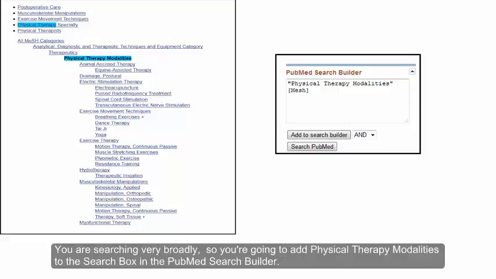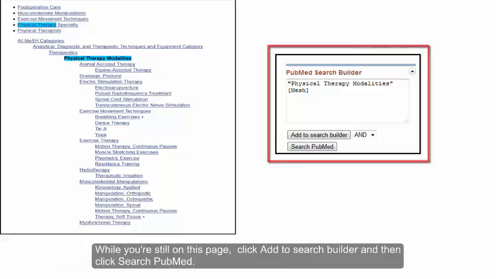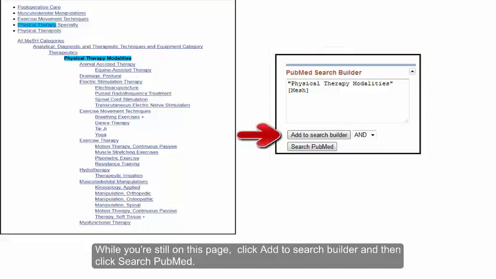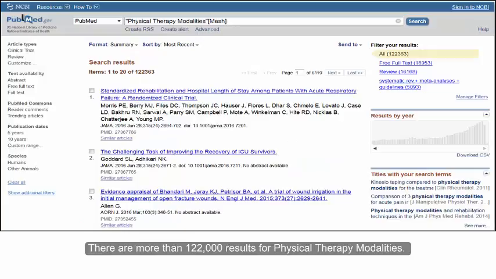You are searching very broadly, so you're going to add physical therapy modalities to the search box in the PubMed Search Builder. While you're on this page, click Add to the Search Builder and then click Search PubMed. There are more than 122,000 results for physical therapy modalities.